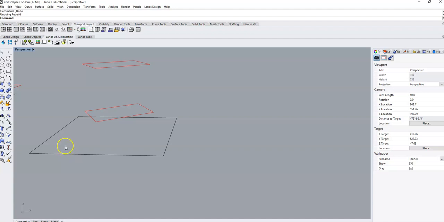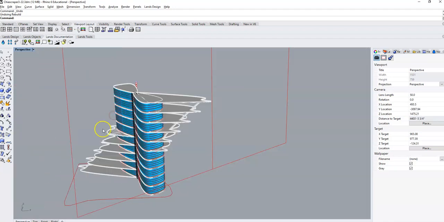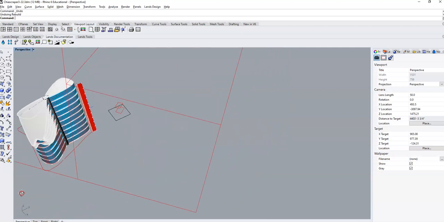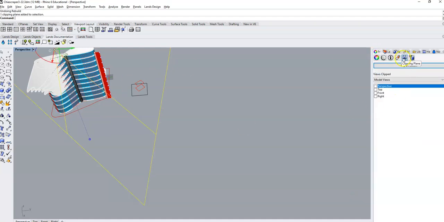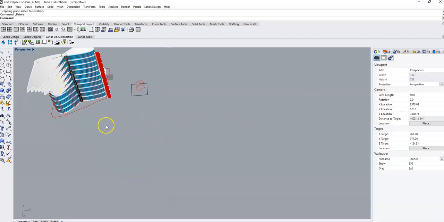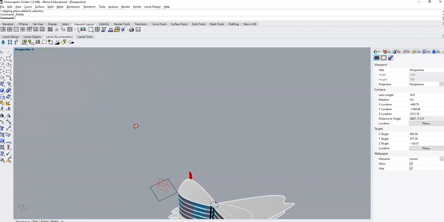So enjoy. The other thing that I wanted to show you is this other command, which is in our properties panel. We can see that this is what's called a clipping plane. So let me just erase that and show you how it works.